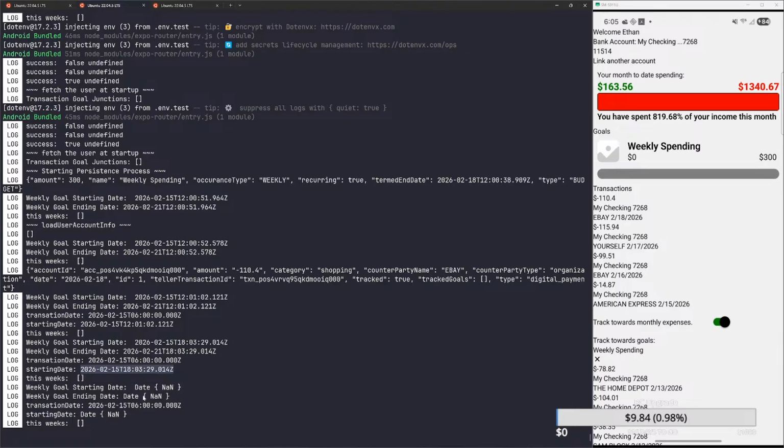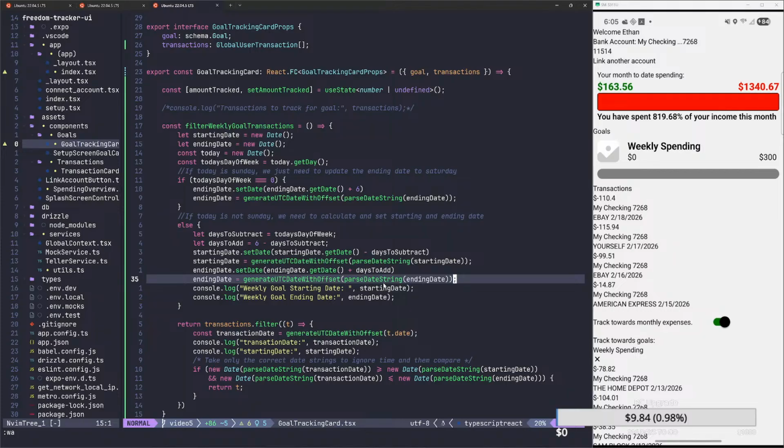Cool, not a number. Transaction date's working. The starting date and ending date are broken now. Okay. Should be able to take in a string.